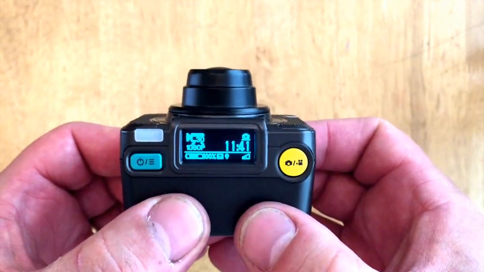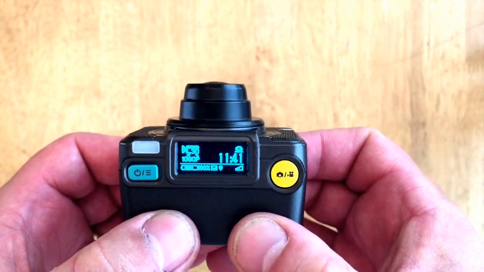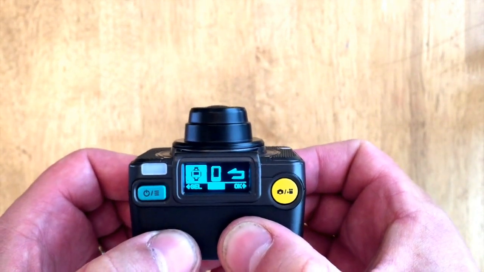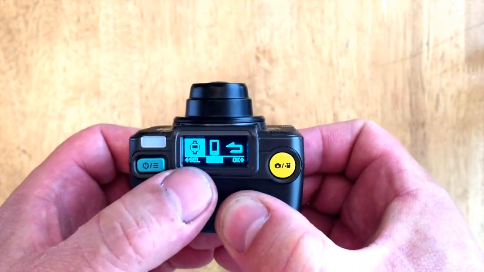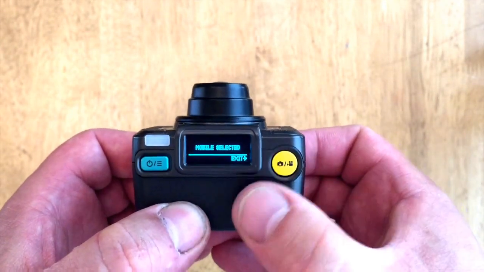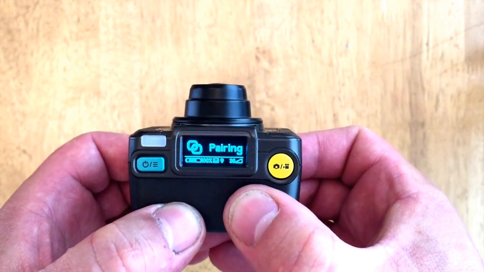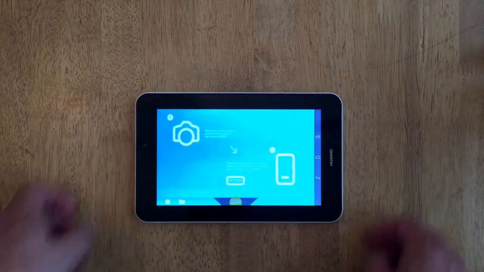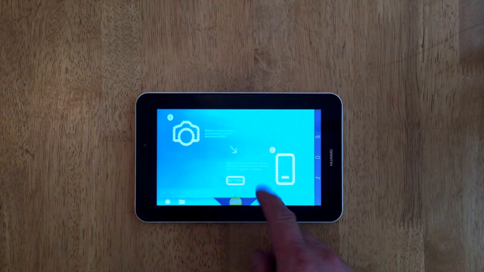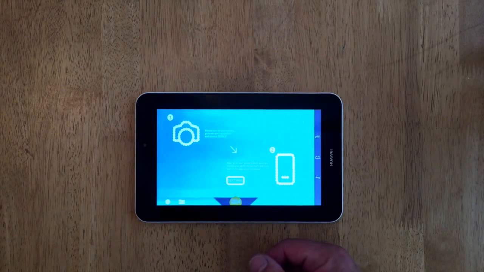So we use this button now to select, and we use this one to rotate through the menu options. So they said go to pairing, there's pairing, select, and to pair, it's currently set to watch, so we're going to rotate it to mobile, select, and it says mobile selected. So put the camera to one side. Now let's bring the tablet back into this. So once you've done that, then go to your phone, which is a tablet, phone's Wi-Fi settings, choose your 4G EE Action camera, and come back to the app once connected.